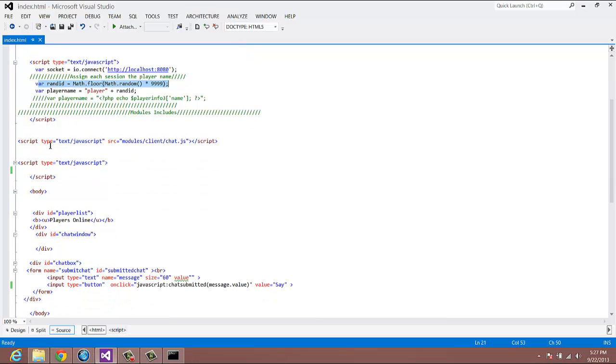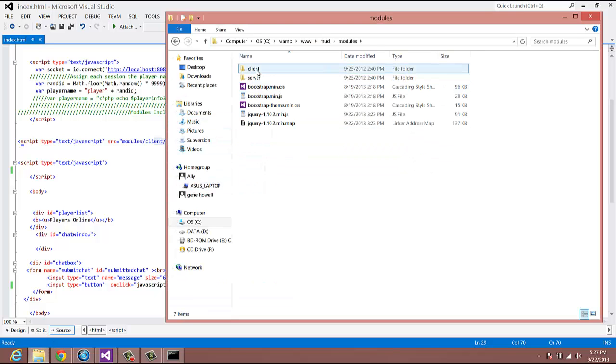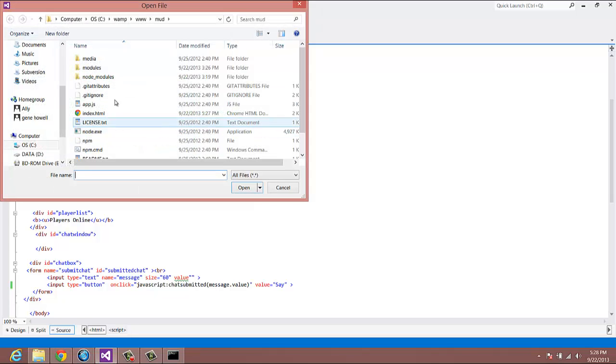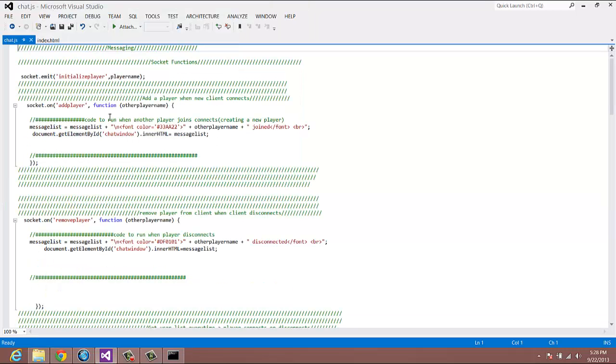Then we come down and we include the client chat.js. So anytime you include a file like this, it's going to include everything that's inside that file. So if we go to modules, we go to client, and we actually grab that chat.js and look at it. For some reason, this is not wanting to take it. So let's just do an open file, modules, client, chat.js.